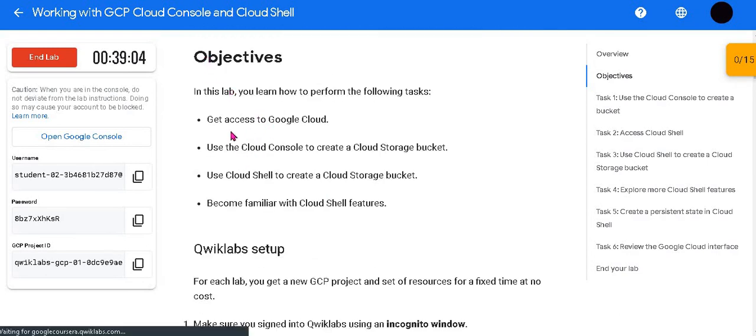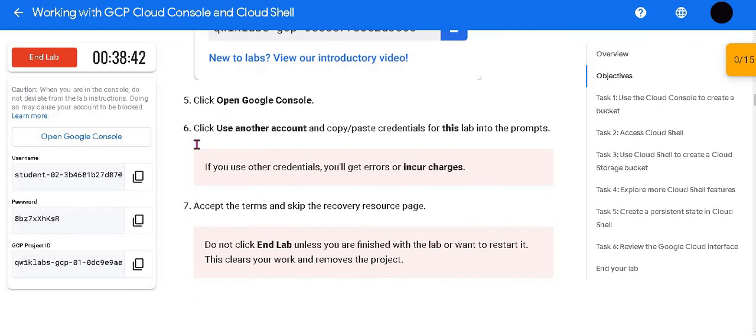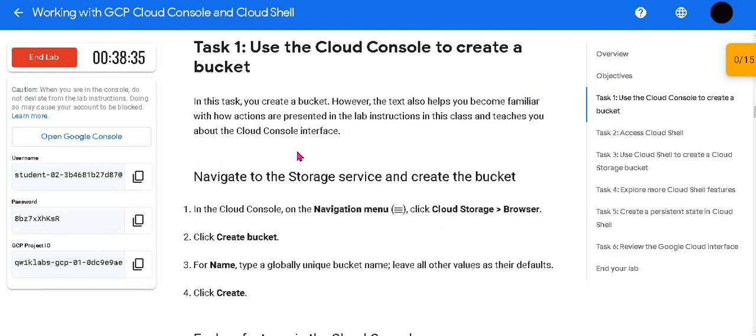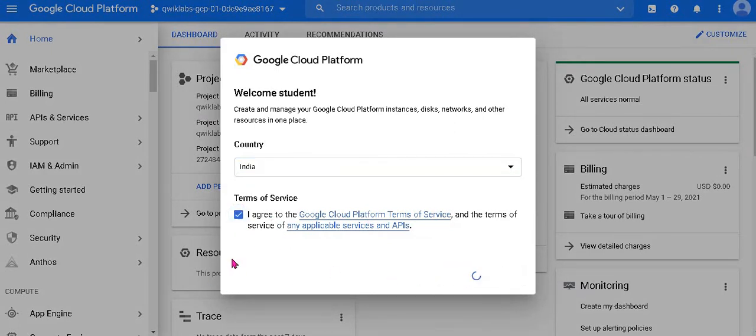What are our objectives? Access to Google Cloud to create storage buckets. Basically we are going to create a cloud storage bucket with the help of Cloud Console and Cloud Shell. This is our basic setup that I have already done in front of you. These are things that we have to do. Now let's start. Use the Cloud Console to create a bucket. So here, let me agree with this and continue with my lab work.